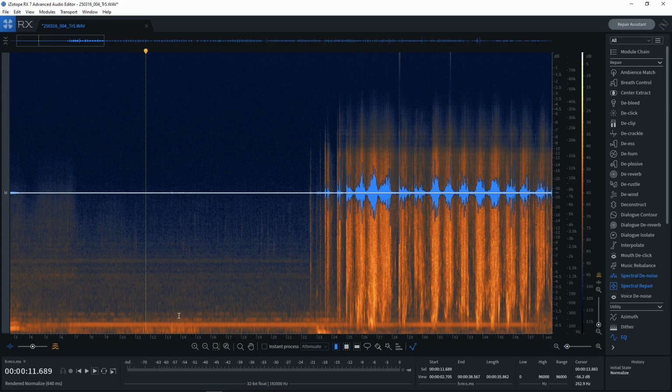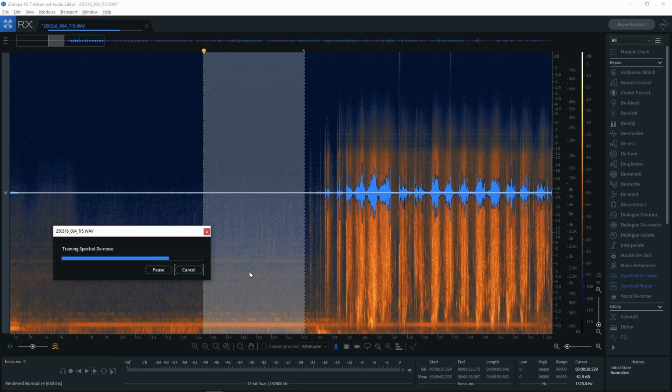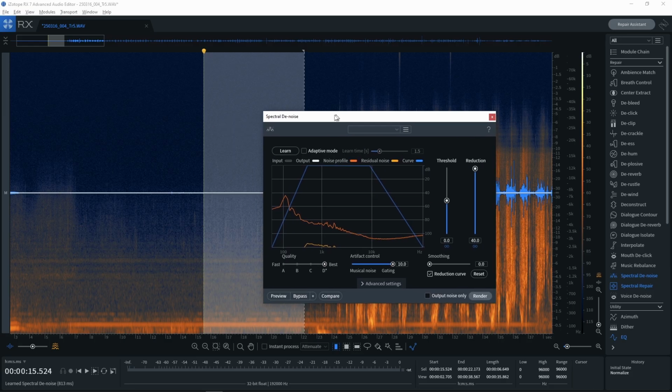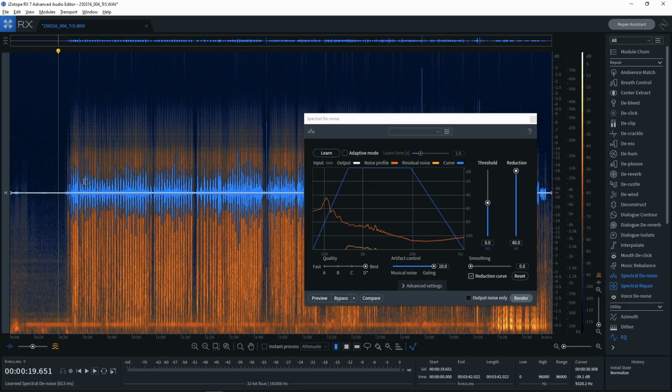So I'm looking right now for the quietest part. Right now I can see it's a bit boomy down here, probably some wind noise and stuff. So I'm going to grab this section right here, and I'm going to do spectral learn. It's from the spectral denoise module, spectral learn, and that's it. So now I'm going to have a listen to what it sounds like with just the noise here.